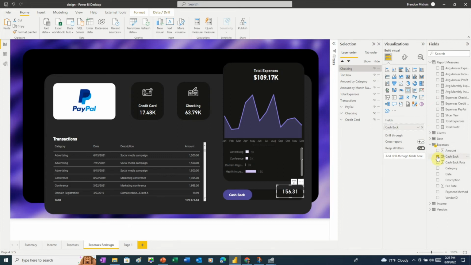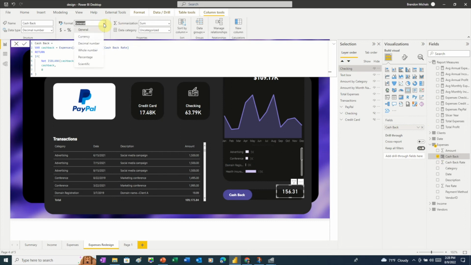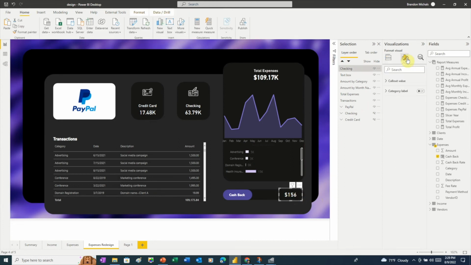I'd like to show that as a dollar amount, so I'll go up to the Format dropdown, choose Currency, and set the decimal places to 0. I'll slide that down a little to center it vertically. Then I'll go back to the Format tool, expand callout value, and reduce the font size.